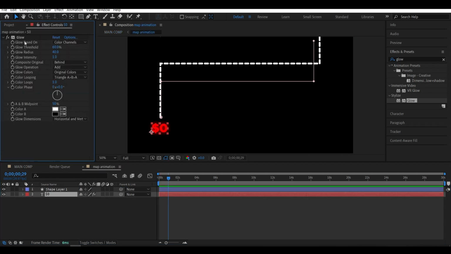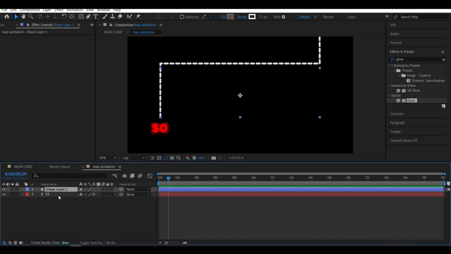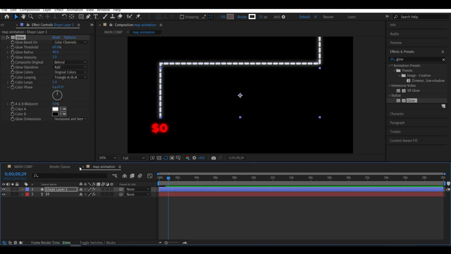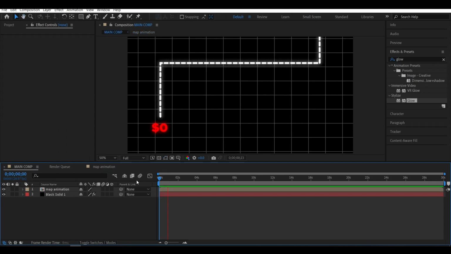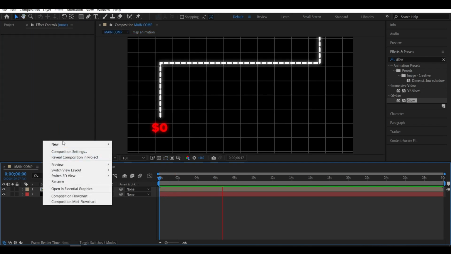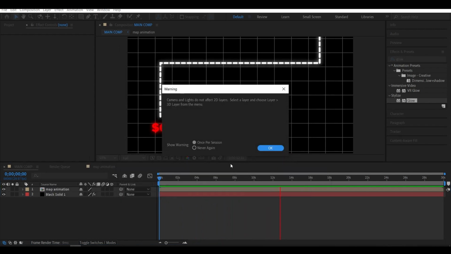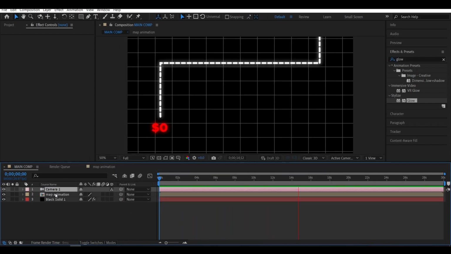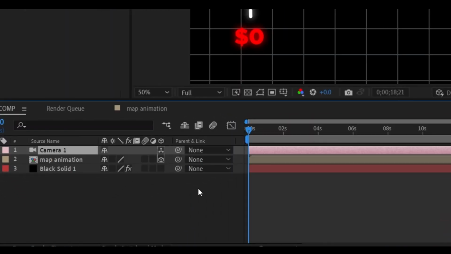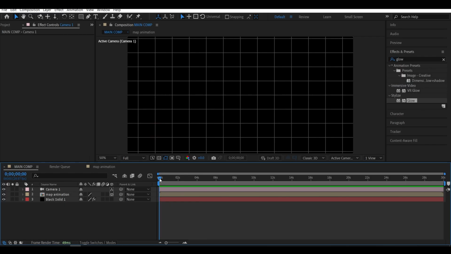We can also add some glow effect to our animation. Just copy the glow effect from our text and paste it to our shape layer. Let's add a new camera. Toggle on the 3D settings for our animation composition.